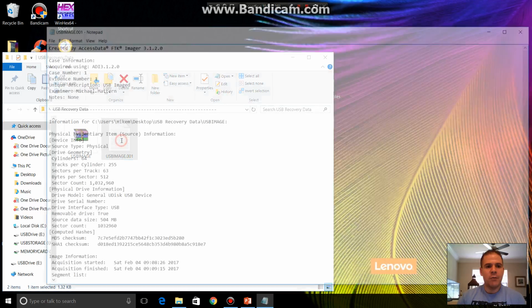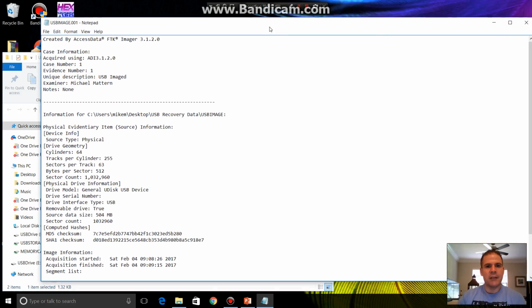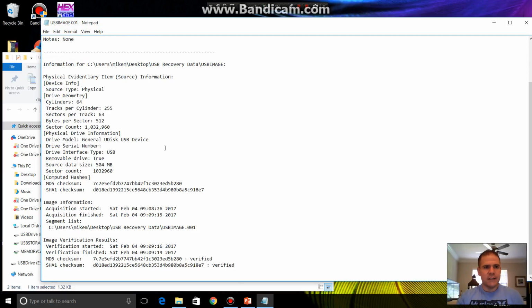What's really important, which I mentioned in the first one, is to make sure the hash values add up from the USB drive to the image file. As you can see, this software generates a nice little report here, and the MD5 and SHA1 checksum values are verified and they do match. So it is definitely a bit-by-bit forensic copy of each other.